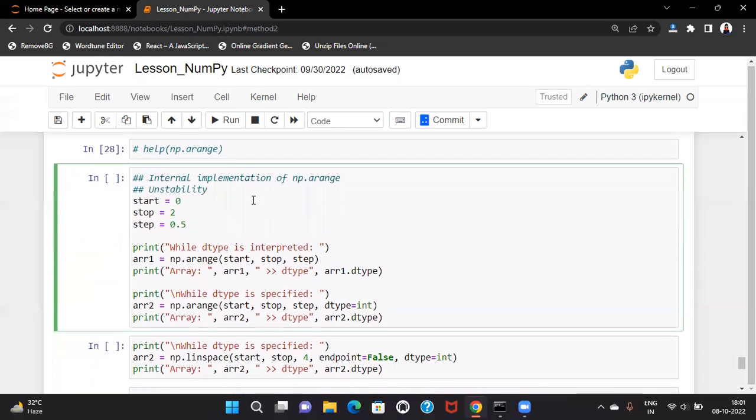So let us look into where it is suitable to use linspace instead of arange: where we know the number of elements we need but not the step size. There we need to use linspace, that is more efficient. And there is some sort of instability due to the internal implementation of the arange method, which you can see in this particular example. Let's say we are setting the start point as 0, stop point as 2, and the step size as 0.5.